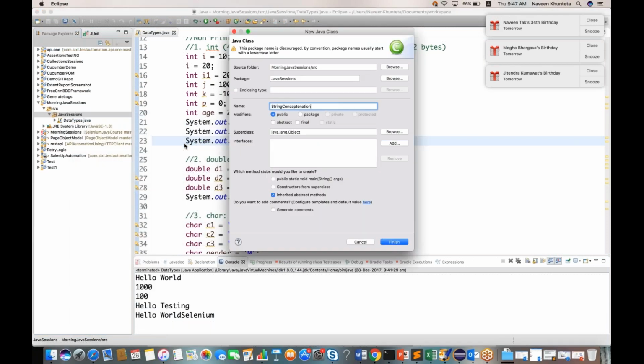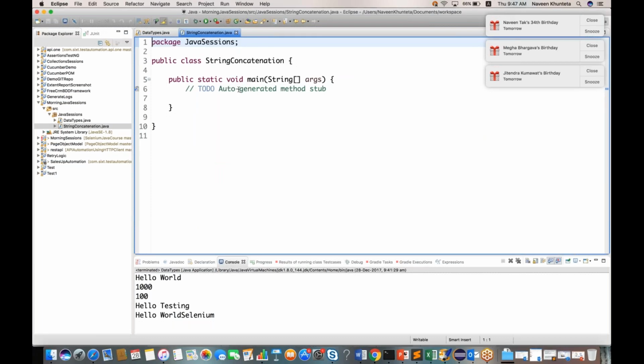String concatenation. Okay, I'll create a separate class, StringConcatenation, with the main method. Again, click on finish. This is a main method. Inside the main method, we will be writing our code. Don't worry about what the main method, static, and public are. We will cover each and everything later, not today. Step by step, we will move further.